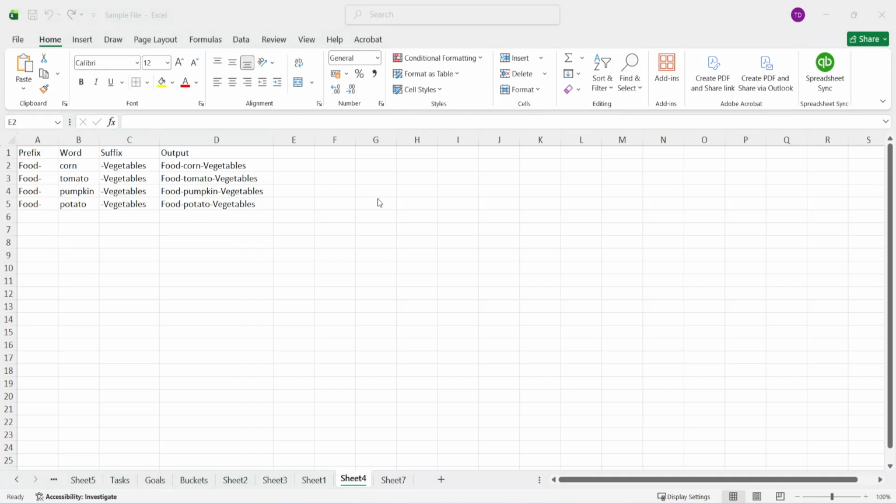Hey everyone, if you need to combine two columns of text in Excel, there are several ways to do it depending on your needs. I'll walk you through 5 methods from simplest to most powerful so you can pick what works best. The quickest way is the ampersand operator.